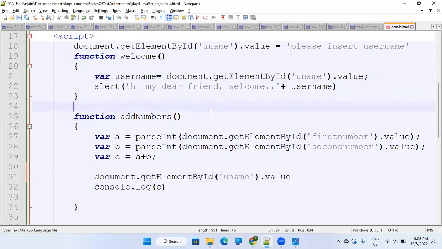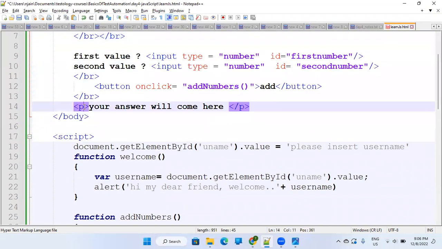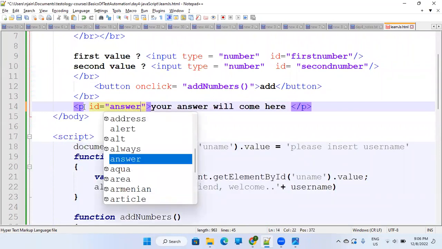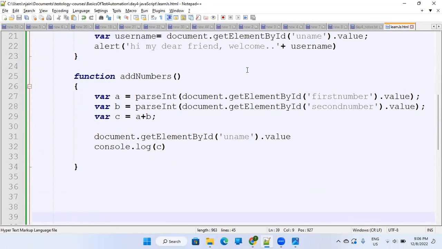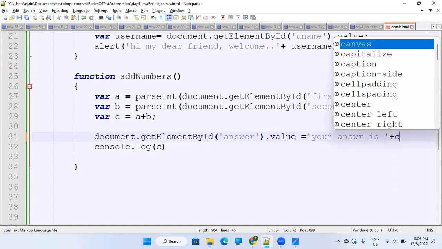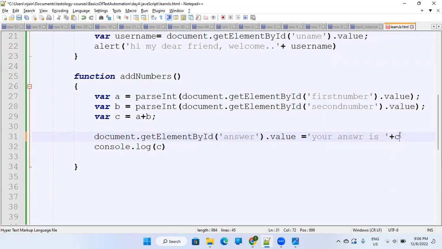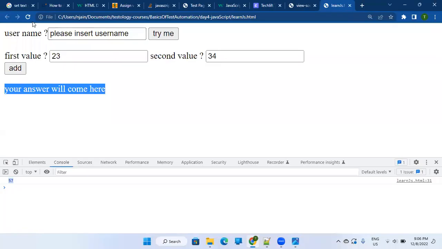So I will say document.getElementById. Which one? That paragraph. So I have to identify which paragraph. So ID is equal to answer. You can give any. So I'll say answer, and the value will be something like this: Your answer is plus sign C. Whenever you want to concatenate or append some characters with the value, then you have to use the plus sign. It's not addition.